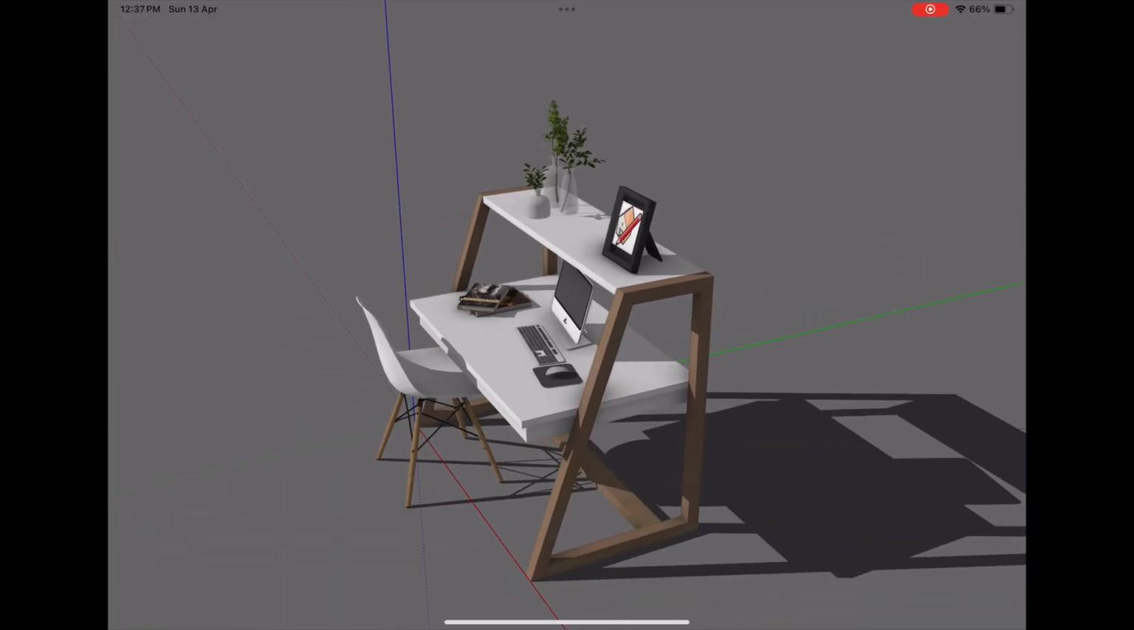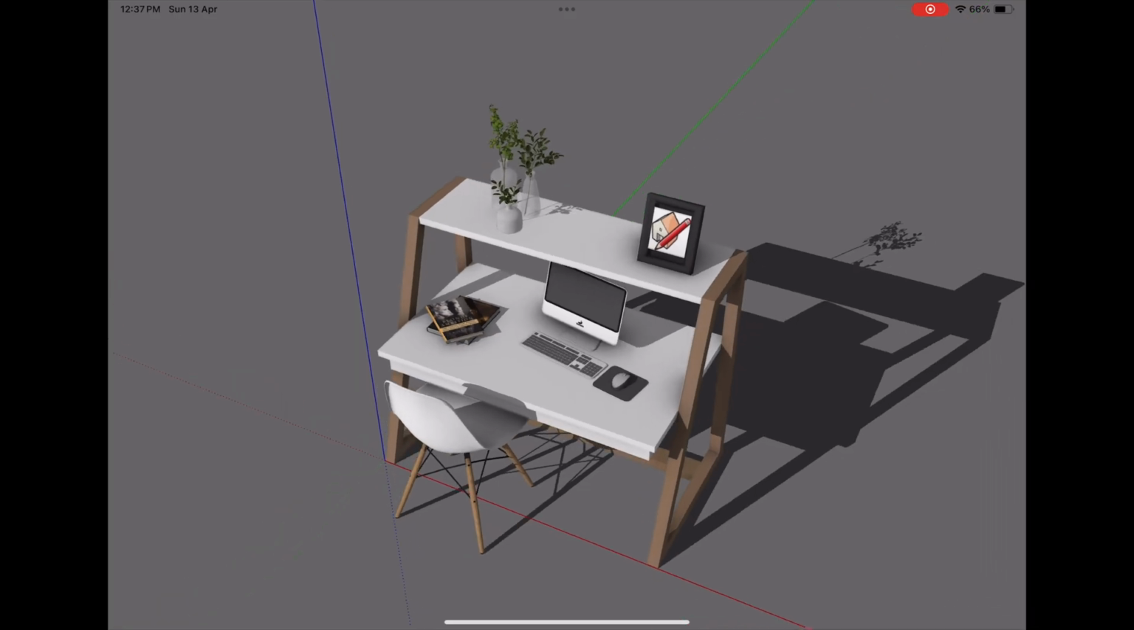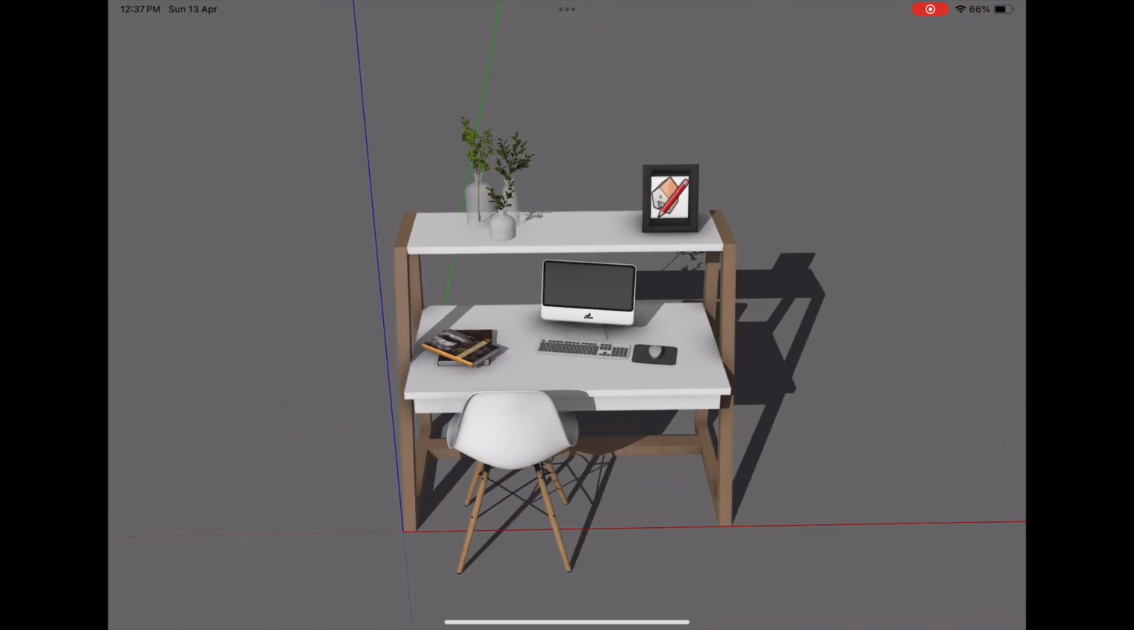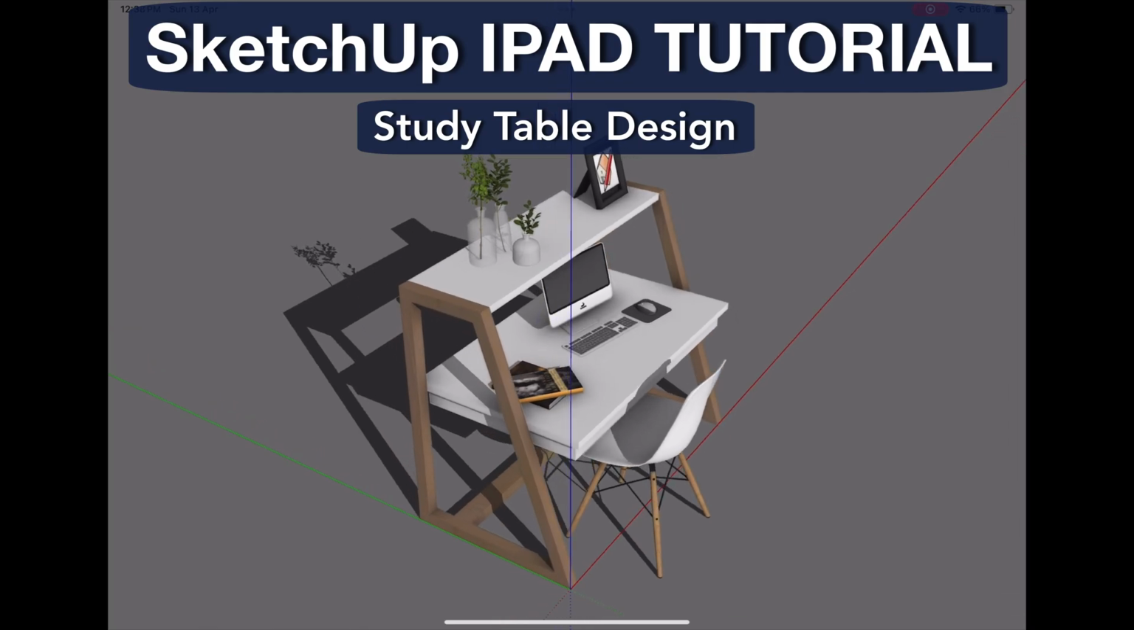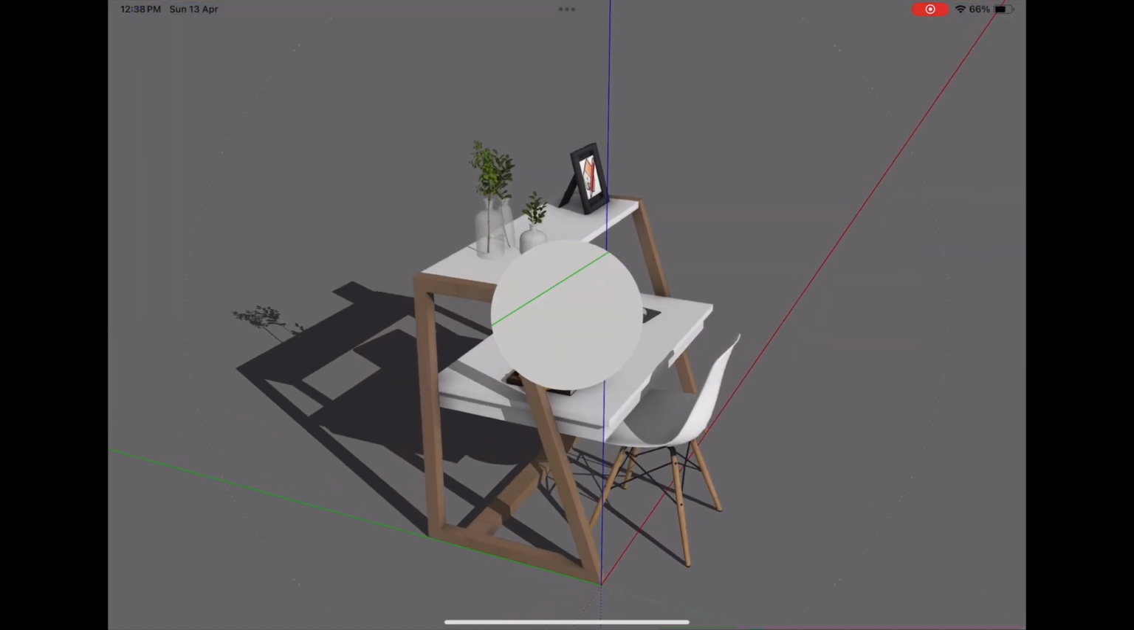If you have been following our house design series, today's video is going to be a fun one. We are modeling a study table in SketchUp on iPad, and if you are new here, don't worry, I will guide you step by step.